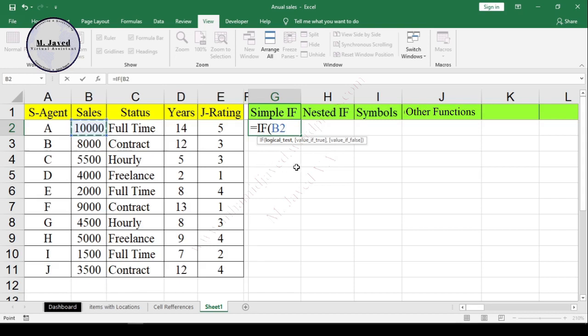For the logical test, I select the sales data and put the comparison operator greater than, and the value I am comparing it with is 9,000. What we want to know here is whether the sales is more than a certain value, in this case 9,000, then give the employee excellent. And if it's not more than 9,000, then give the employee need improvement, or let's say good. Since it's text, it needs to be written in quotation marks.